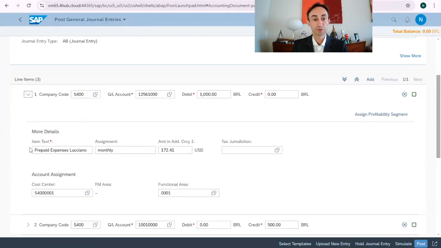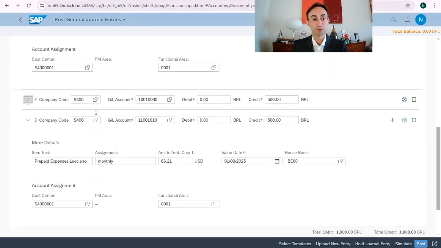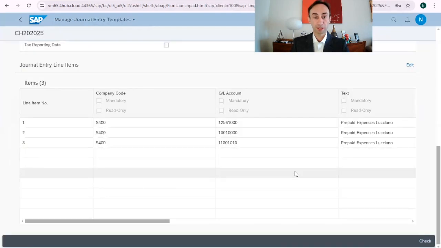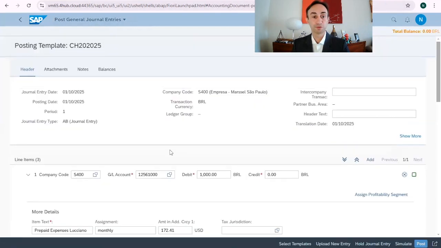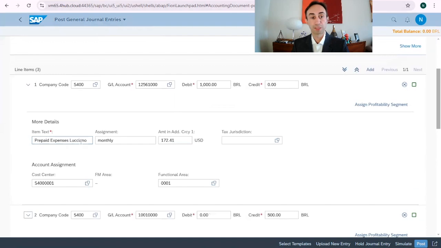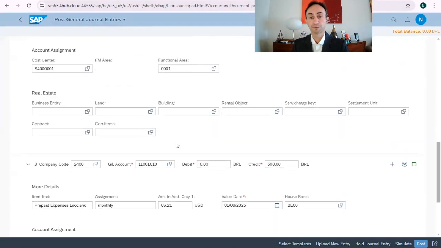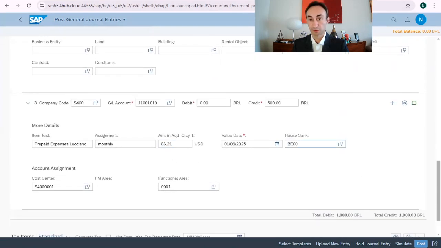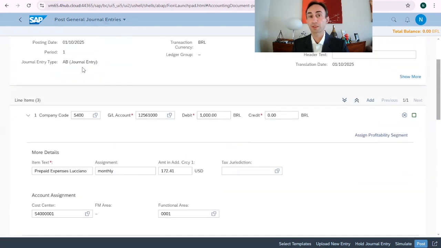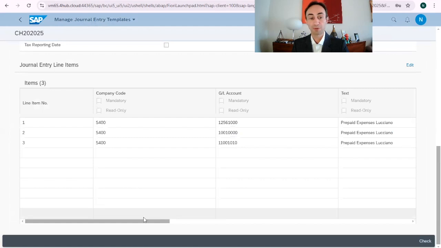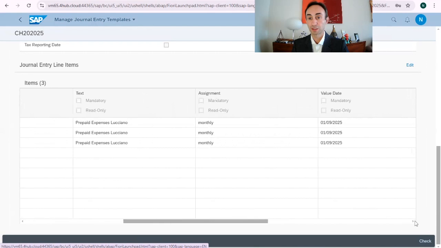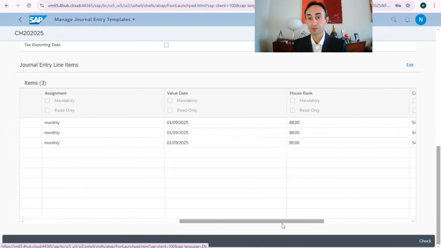Now we are going to open this to understand this information a little bit more. When we go back here, if you see, by default I have prepaid expenses channel, monthly, the cost center is there, functional area. So this information is coming by default. House bank, and so on. I did not fill in anything. So where is this coming from? This is coming from my template. So I'm going here, and I can show you that I have everything populated.